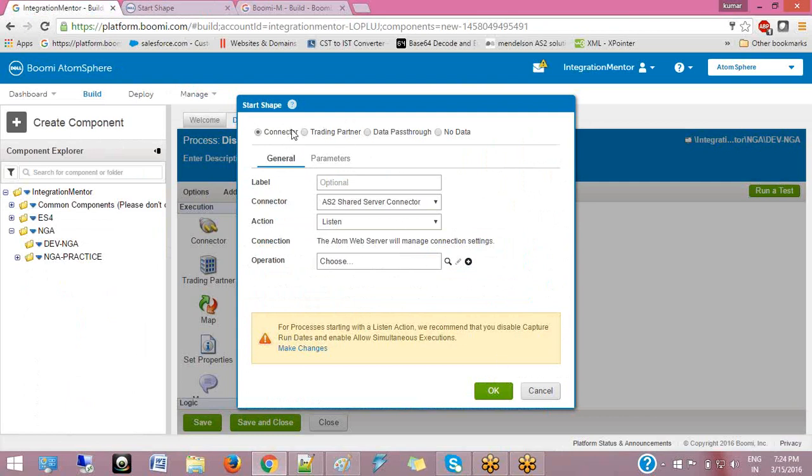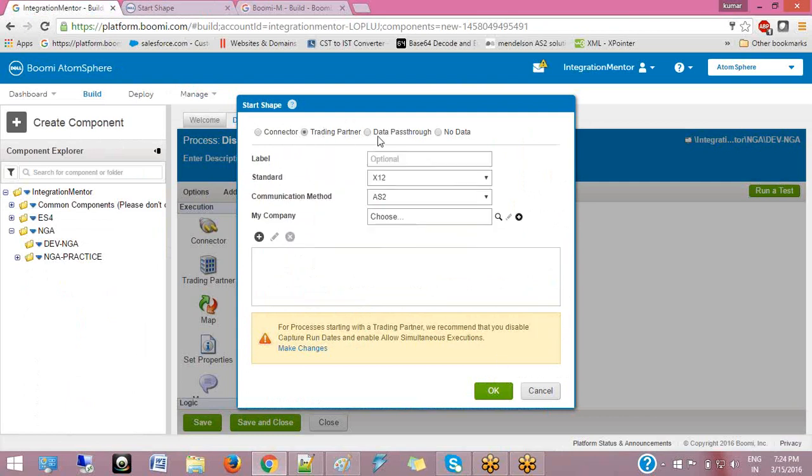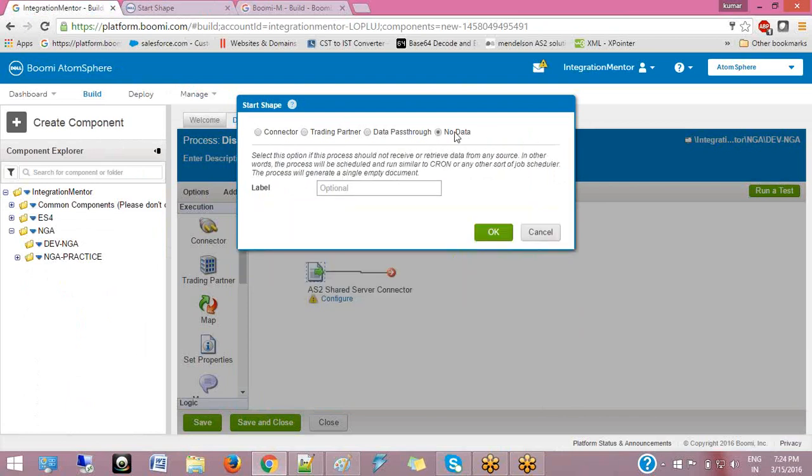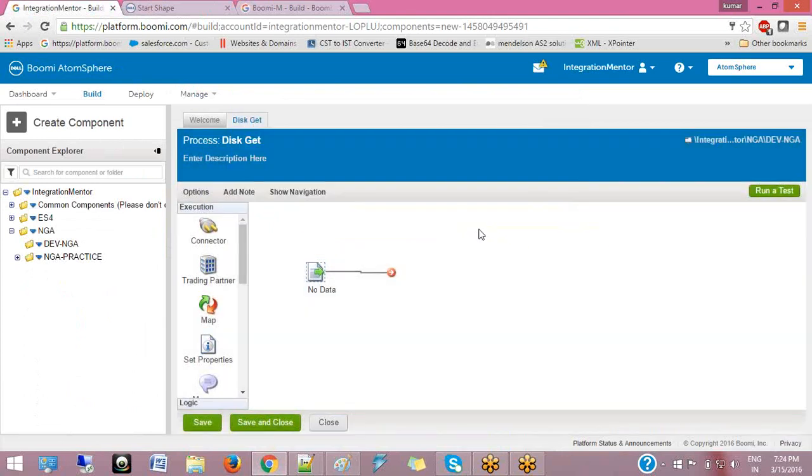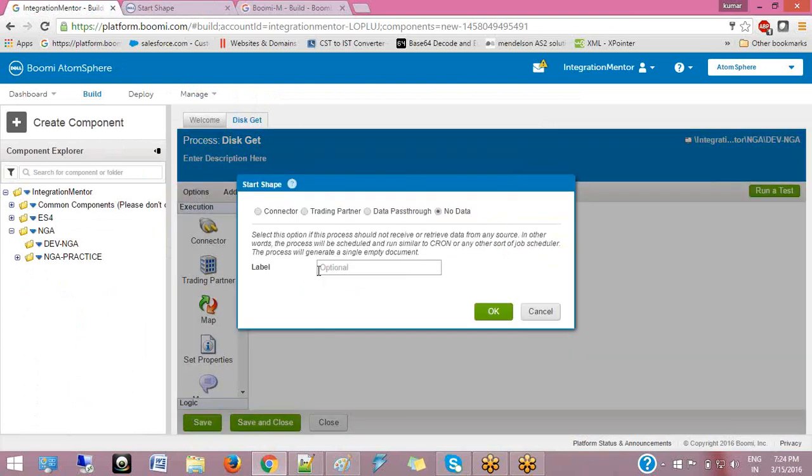So there are 4 options available: connector, trading partner, data pass through, no data. No data means simply nothing in that, just a starting point. Your executions may delay, because with no data it will first start executing here, and then it will finish here, like that. So your executions may delay. Delay means a little, 1 or 2 seconds.